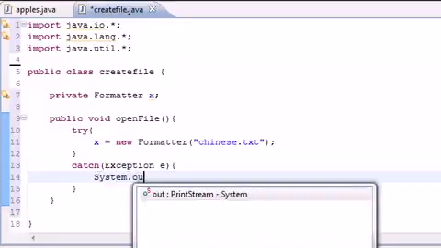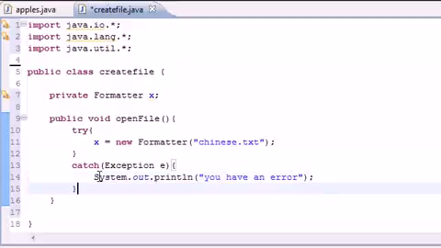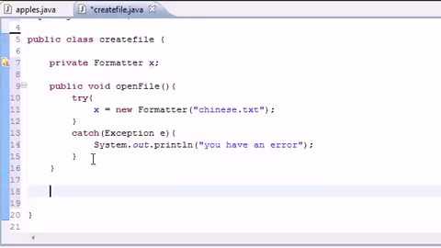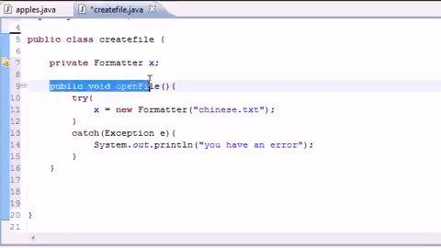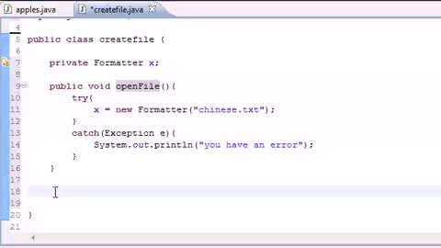Let's do system out println, and just put you have an error. There we go. Alright, so now whenever we call this method open file, it's pretty much just going to set X equal to this file. It's going to give us a file so we can use. So now we have a file that we can use.